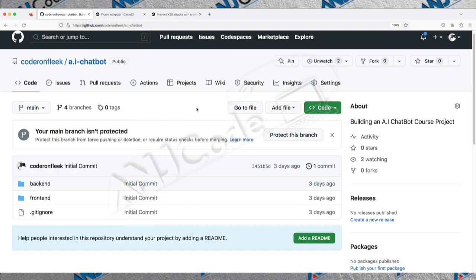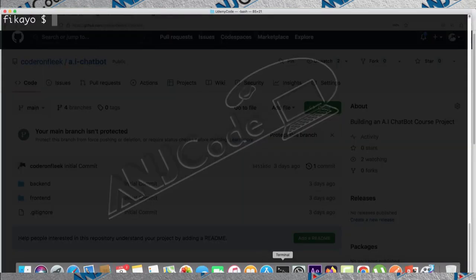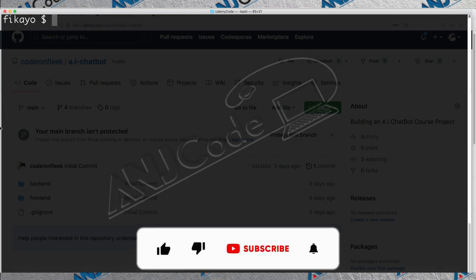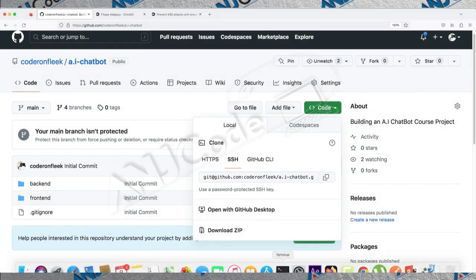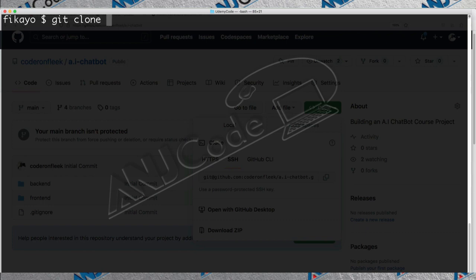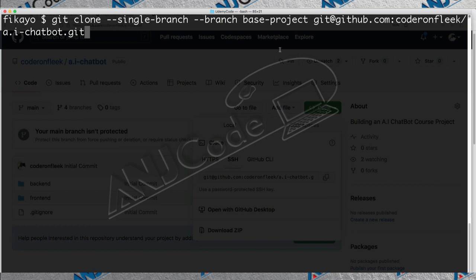So let's get that. Just going to go to my command line, and first, let's grab the link. That'll be this. Yeah, let's just grab this, the SSH link. So back to the command line, we say git clone --single-branch, then --branch. The branch we want is the base project branch on this repo, the repo that we just copied. So yeah, we can just go right ahead and hit enter and start cloning that right away.